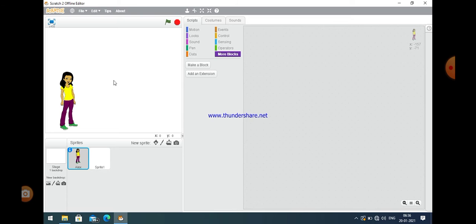And if you want to know the x coordinate or y coordinate of your object, or basically the sprite, that is written at the corner of a screen. That is basically the script area. Okay, when you change the position, you can see that the coordinates are also changed. Just see this.